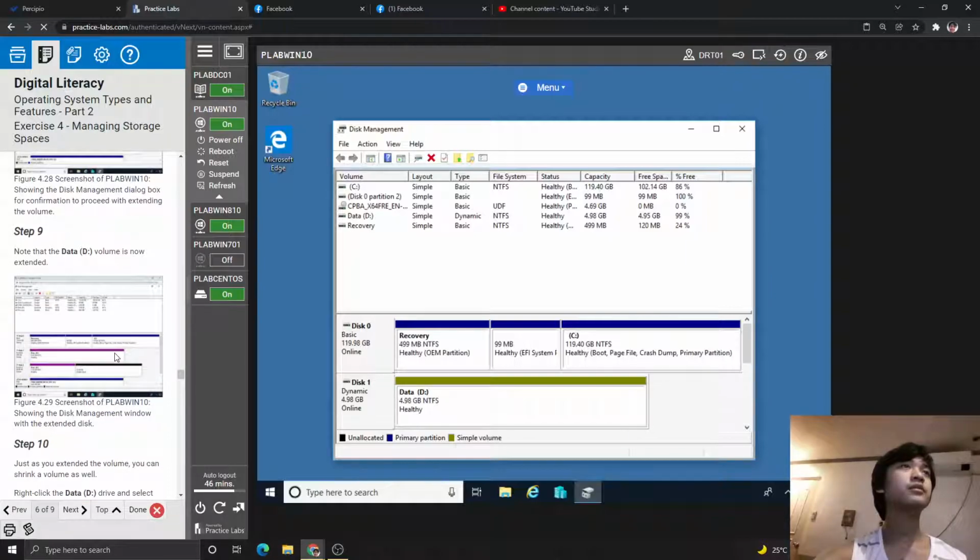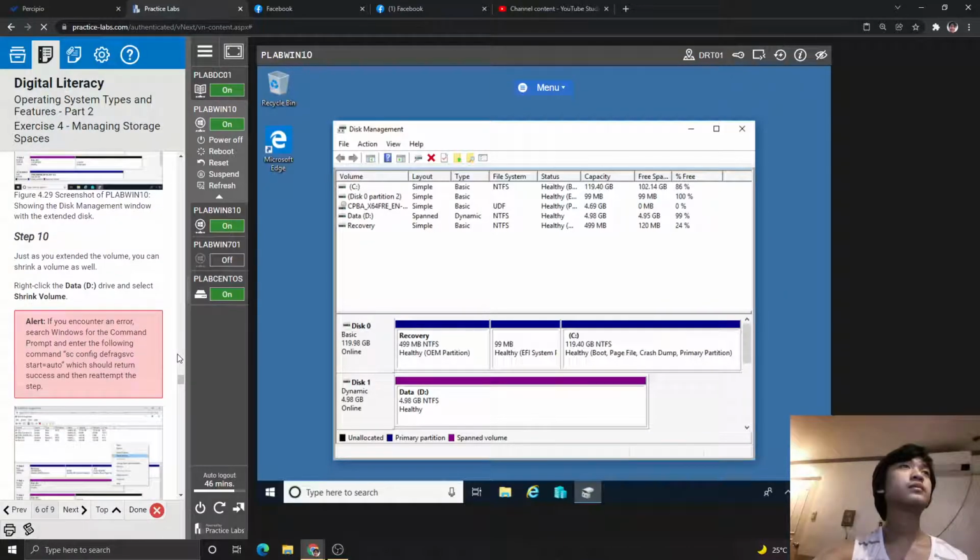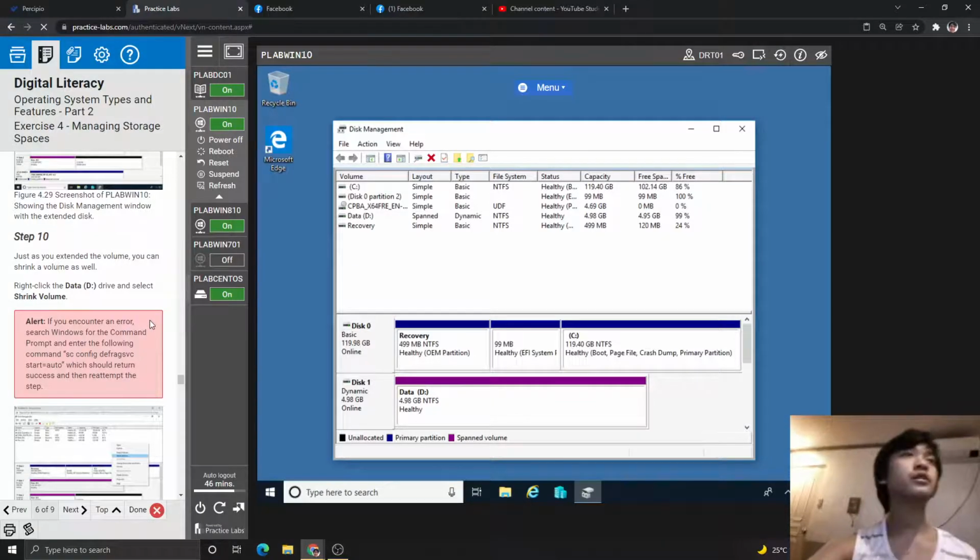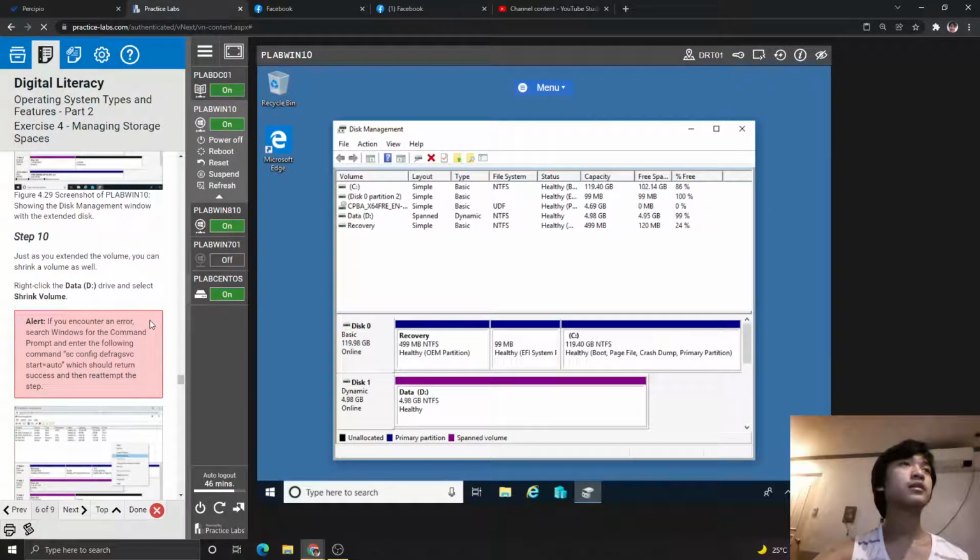Okay, in step 9, note that the data D volume is now extended. Step 10, just as you extend the volume, you can shrink a volume as well. Right click the data D drive and select shrink volume.